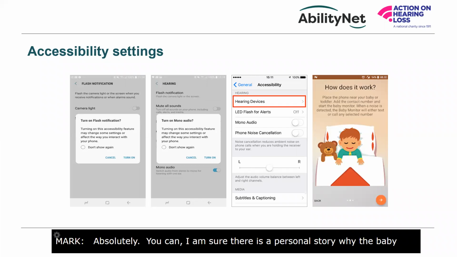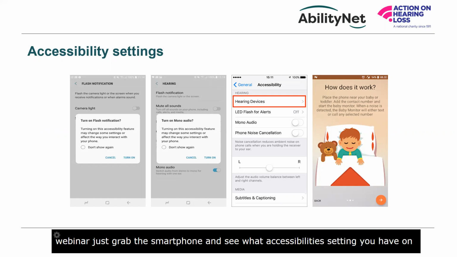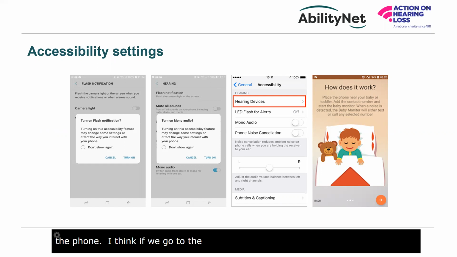We really hope everyone on this phone, maybe whilst you're on the webinar, just grab your smartphone if it's nearby and see what accessibility settings you have on your own iPhone, if you aren't already using them. I think what we're going to do now is, if we go to the next slide, we're going to hand over to Kevin, who's going.